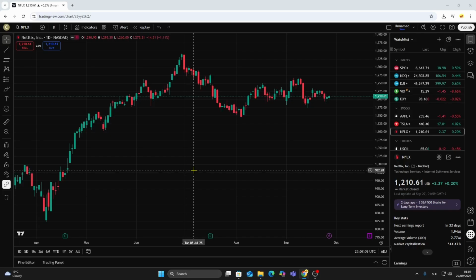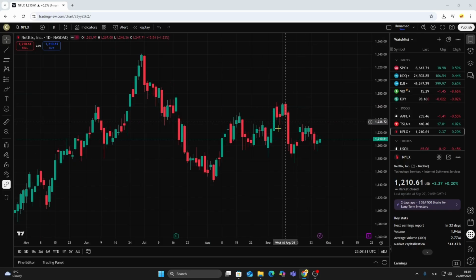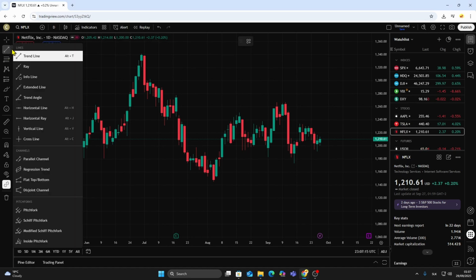In this video, I'll show you how to use trend lines in TradingView. On the left side of the screen, you'll find the trend line tool. If you click on the small arrow next to it, you can switch between different options such as trend line, info line, cross line, vertical line, and more.